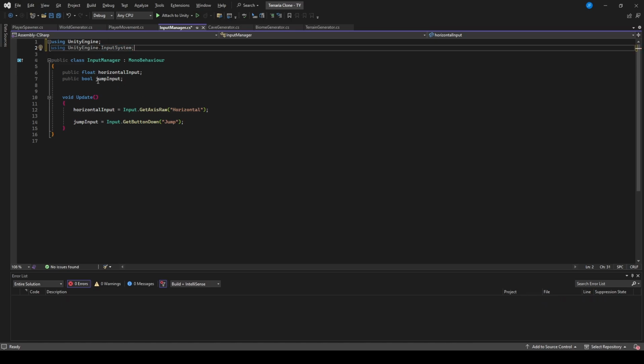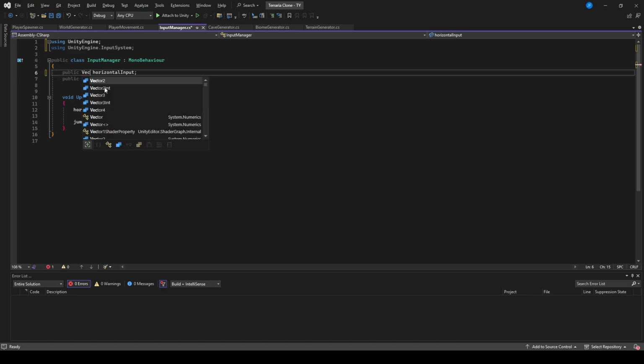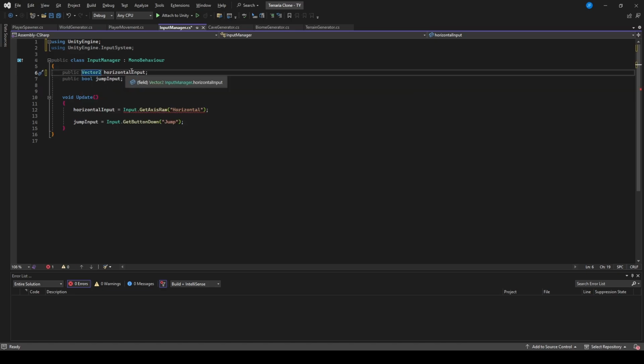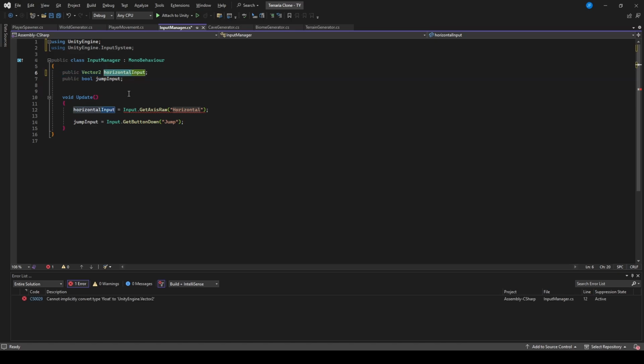And then here for our declarations, we're going to be changing these up. So our horizontal input, this is no longer going to be a float. This is now going to be a Vector2. And to keep this so it makes more sense, we're going to just change this to a move input, and that's going to store the movement for us, the Vector2 for when we're moving. And then our jump input can stay the same. That's going to remain a bool.